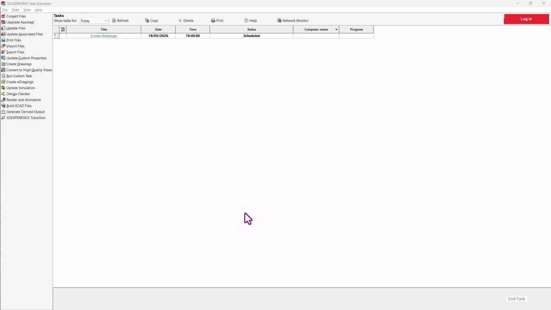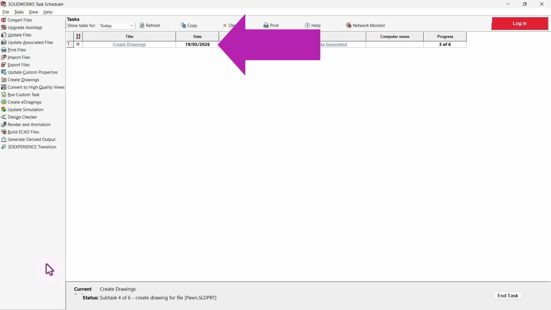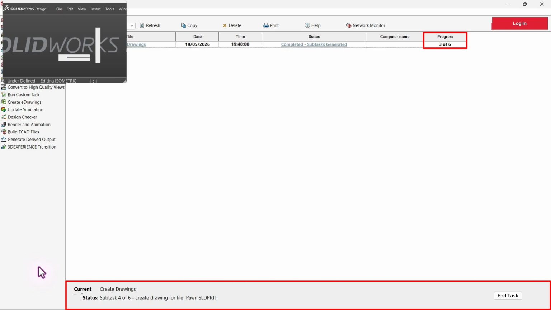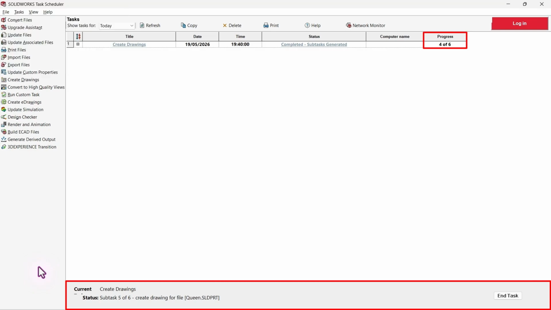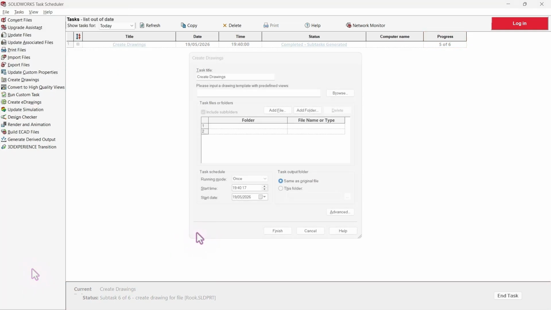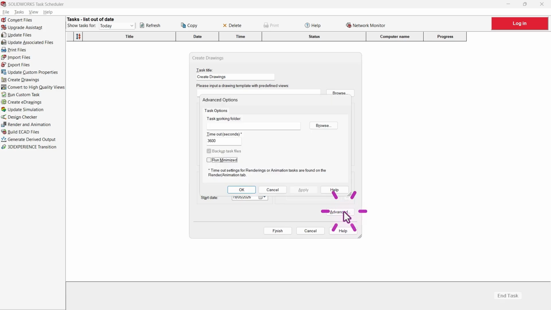Once you click Finish, the task appears in the list and waits for the scheduled execution time. When the task starts, SOLIDWORKS launches automatically in the background and begins generating the drawing files. The progress column and the status bar below show the current progress of the operation. Because of this, the computer running the task must remain powered on during execution. One more useful tip before we continue. If you want SOLIDWORKS to stay less intrusive during execution, open the advanced settings of the task and enable Run Minimized. You'll also find several additional options here.